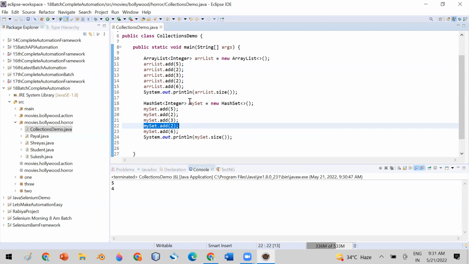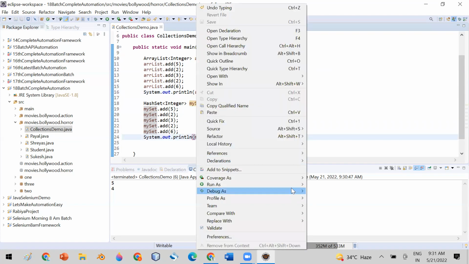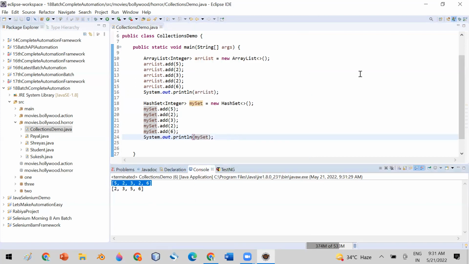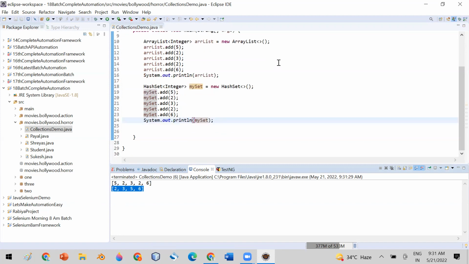Yes. Okay. Now, if you want to see all the values available in the array list, you can do one thing also. You can simply print this array list object or reference, and it will show you the values also. Are you able to see the values here? What is stored in the array list? 5, 2, 3, 2, 6. But in the set, it is showing 2, 3, 5, 6. Unique ones. Yes or no? Is it okay? Yes, sir. Is it okay?